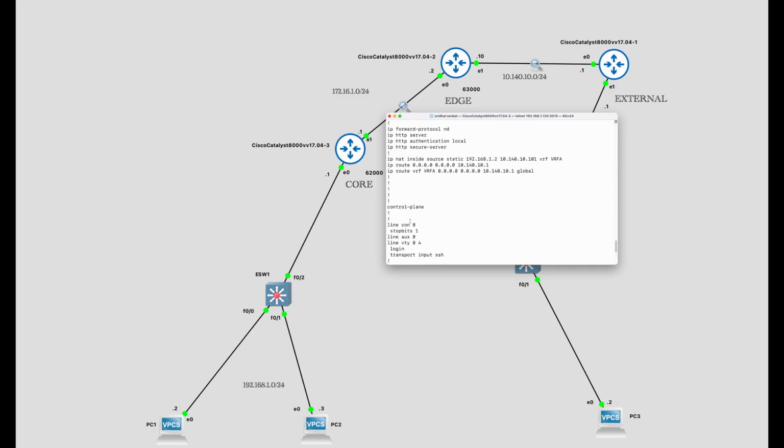And here is the most important part. The IP route 0.0.0.0, the default route on the global address table, is still there. That is for the global address table purposes. But there is another default route added to send anything from the VRFA to the external router 10.140.10.1. So this is very, very important. This is how the traffic will flow from edge router to external router under the VRF VRFA.